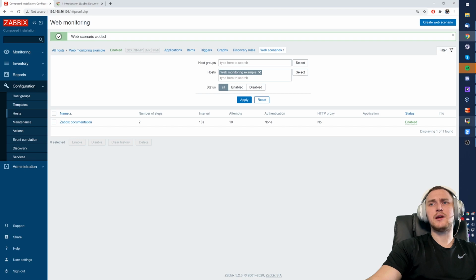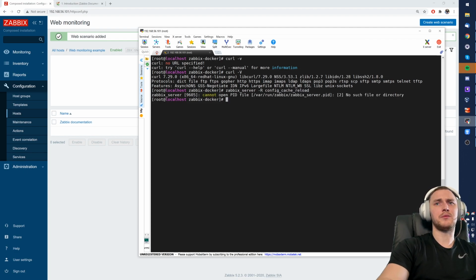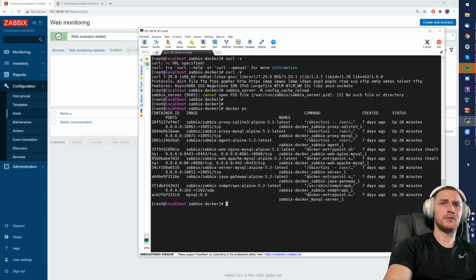So I've added a scenario, and I will reload the config cache of the Zabbix server just to make it faster. So the config cache will load. Right, it's Docker, docker ps.